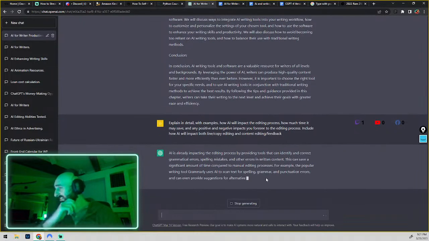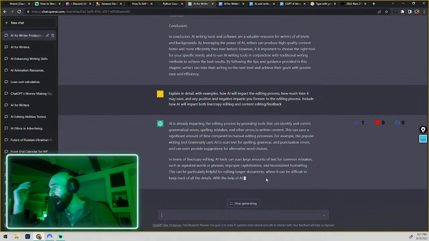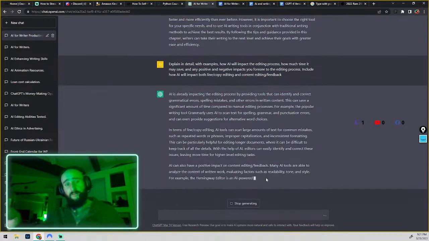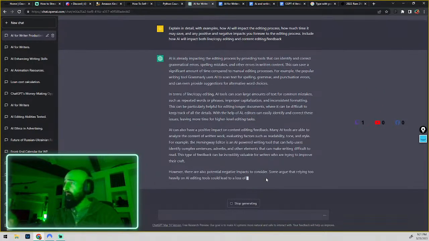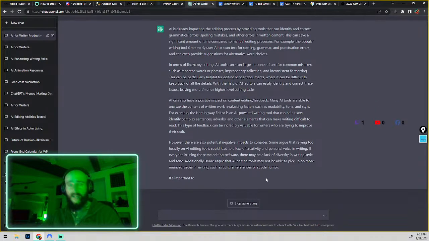AI is already impacting the editing process by providing tools that can identify and correct grammatical errors, spelling mistakes, and other errors in written content. So this is actually right here. This is a case of it incorporating my feedback and tone. See how it says "AI is"? I have repeatedly instructed it to be more active.